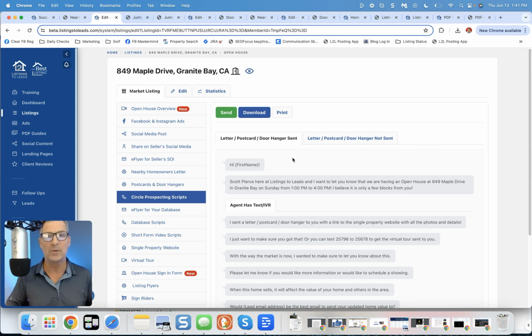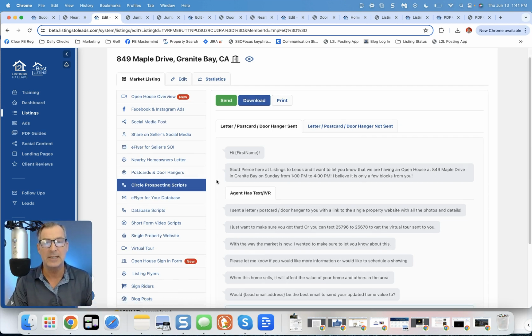Now, every single piece of direct mail has a circle prospecting / farm script. So in this case, we're doing it for around a listing. And so in Listings to Leads, just click the green market listing button, and you've got the letter right here. You've got the postcard and door hanger here. And then right there is your circle prospecting script.